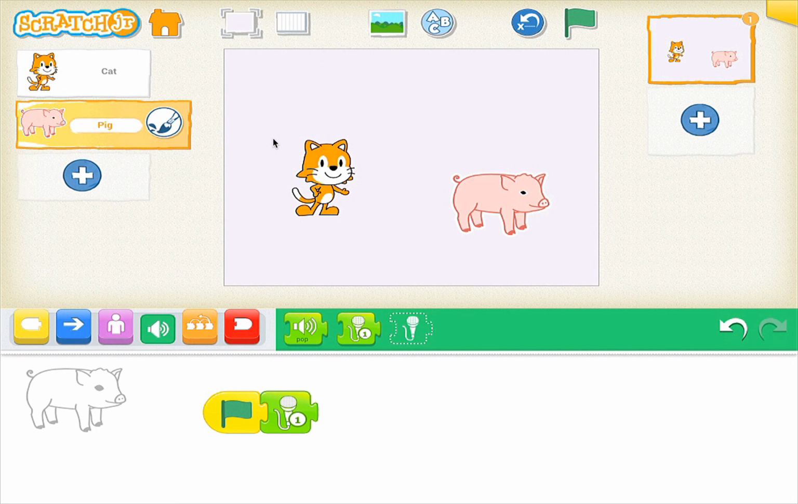So if I run my code now, my pig is going to say oink, just as I've recorded, and Scratchy will move left and right continuously. He'll get larger, say hi, and then also get smaller. So let's run it to take a look. Let's see how it looks.